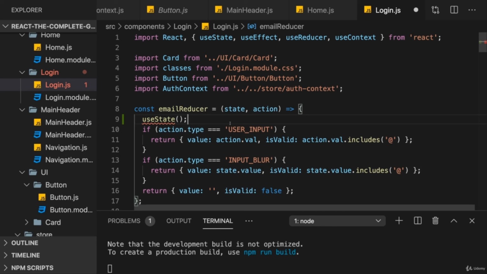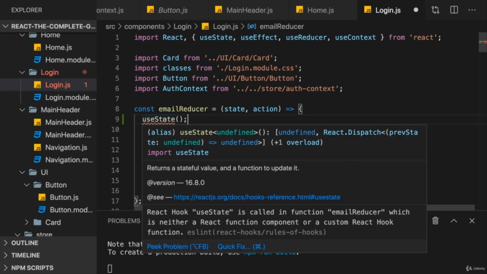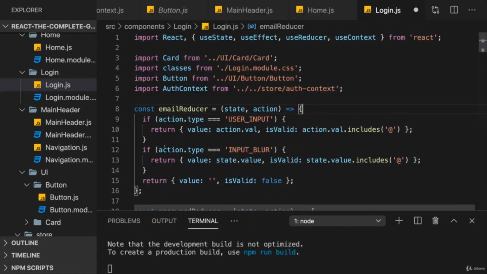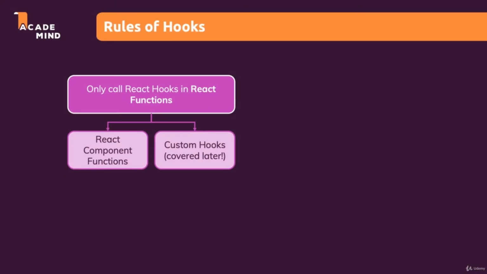And the good thing is, a modern React setup with a good IDE like Visual Studio Code will even tell you about that. You see it down there. React hook useState is called in function email reducer, which is neither a React function component or a custom React hook function. So exactly what I stated on the slide. You're only allowed to use hooks in React function components or in custom hooks. Email reducer is neither of that, and hence we get an error. So you should get an error if you try to do that, should get a warning, and here is also your technical rule: don't do it.